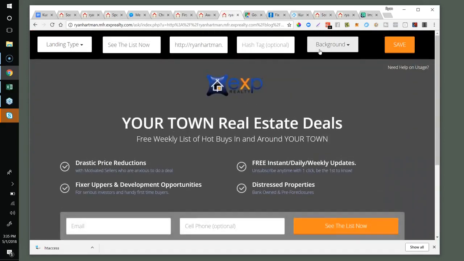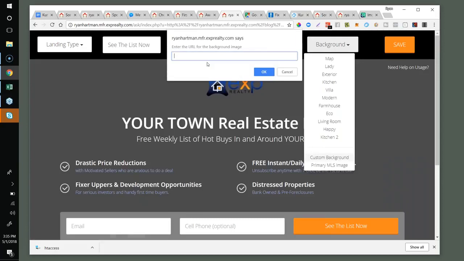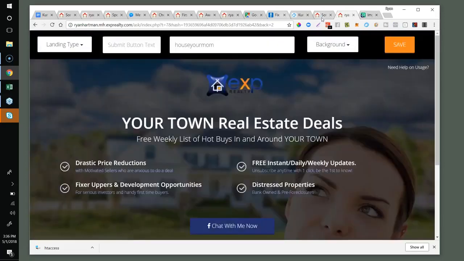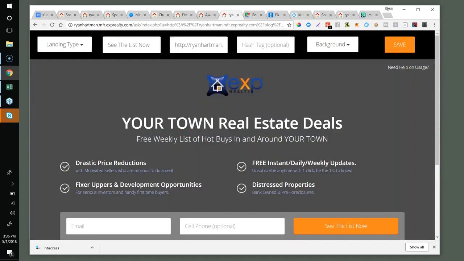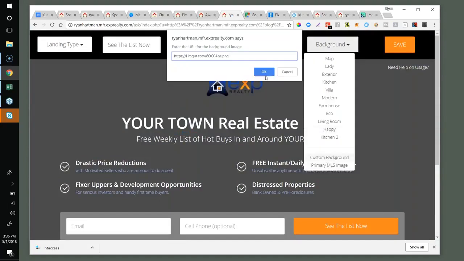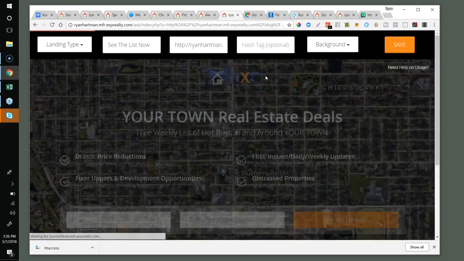I don't think it was a JPEG ending. Oh, it has to end in JPG? Yeah. Oh, no, I know what I did. Here we go. I probably somehow copied the actual page address. Custom background. That should work. Yeah, the PNG worked.